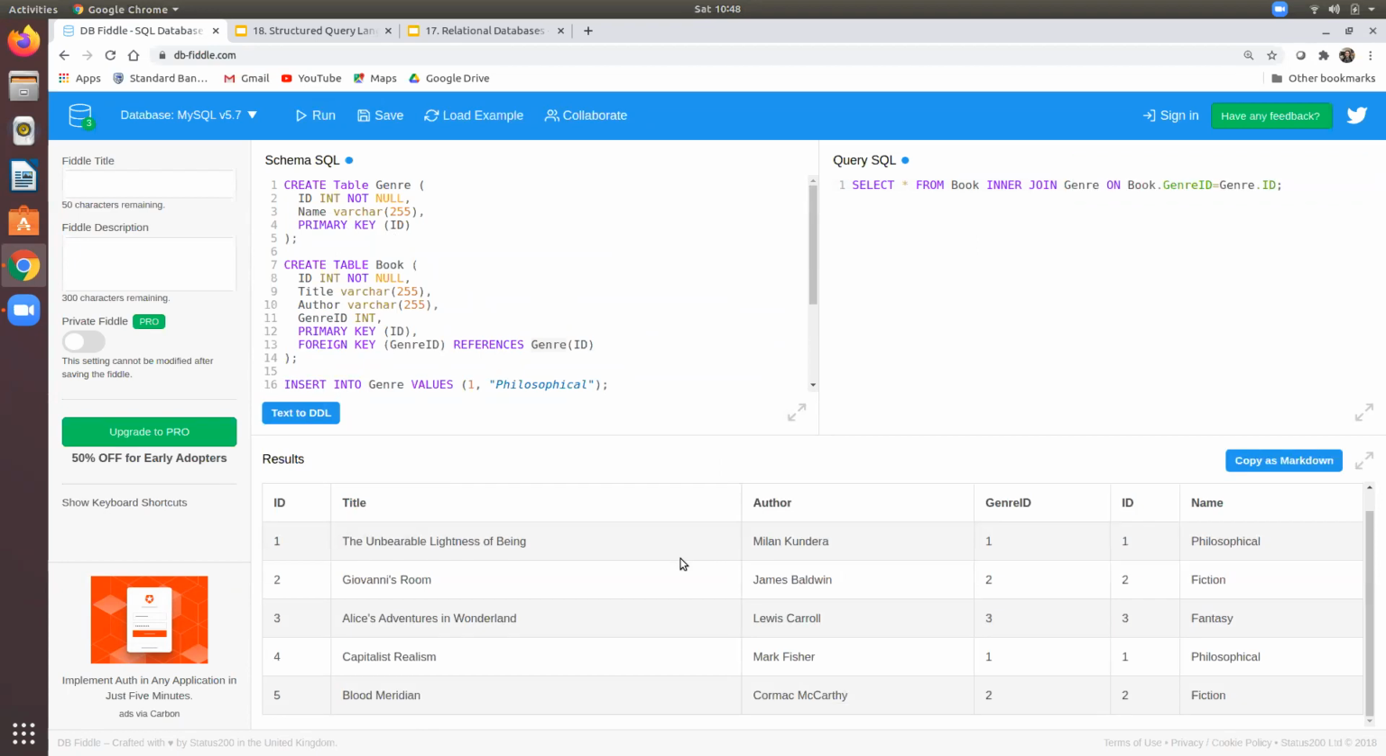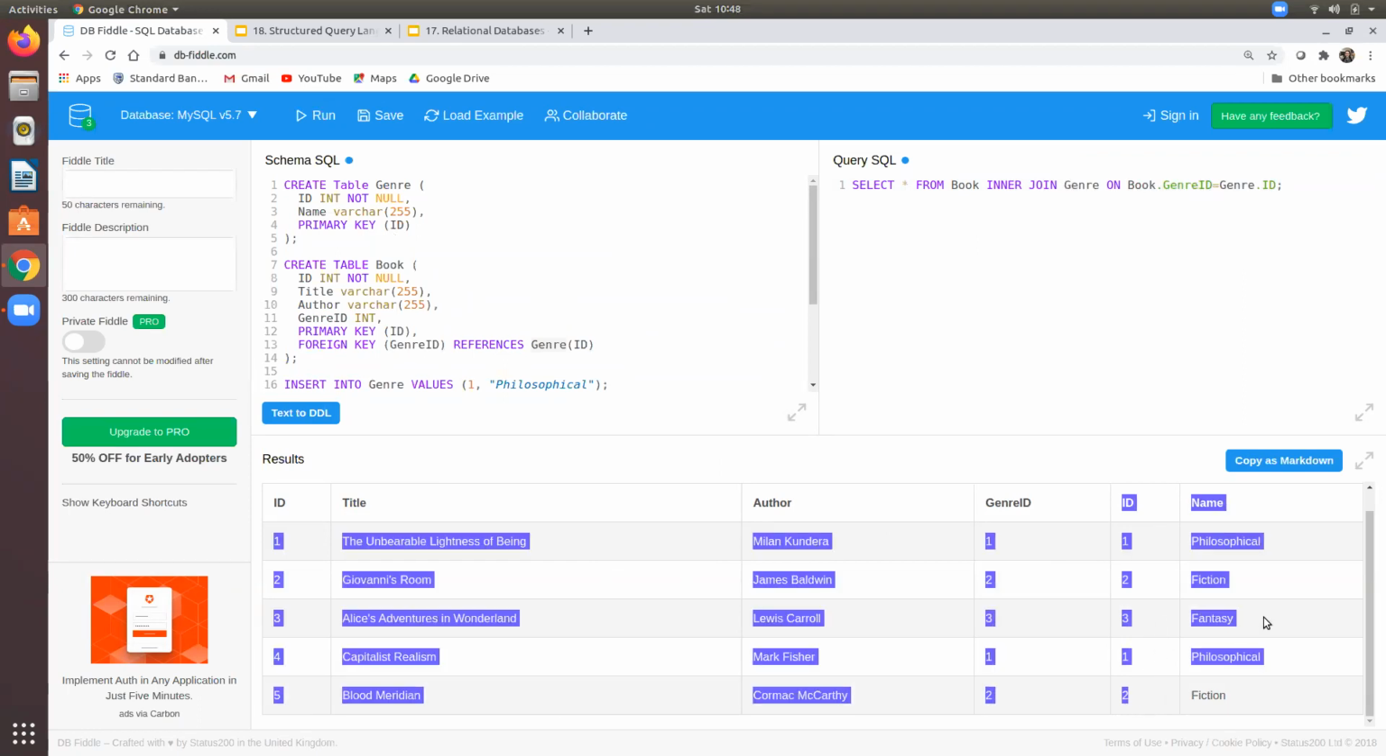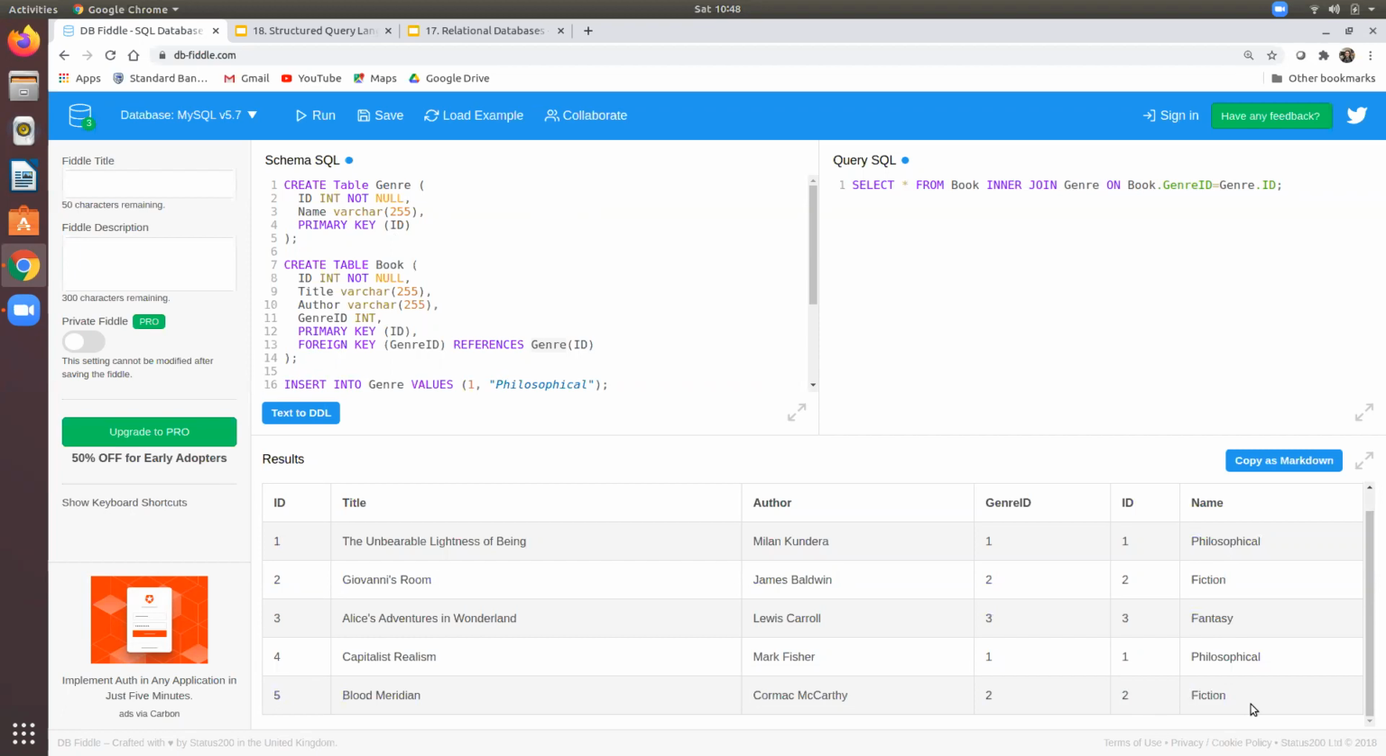And you can see what it gives me here, this whole big table, a massive table. We've got ID, title, author, genre ID. We've got another ID, but these are the IDs of the genre table, and then all of these genres. And you see how the genres repeat, guys. Now it says capitalist realism, the genre ID was one, the ID in the genre table is one, and it's philosophical. I hope you understand that. It's not too bad, I don't think, but it is a little bit hectic, maybe. Hopefully it makes sense. If it doesn't, do ask.